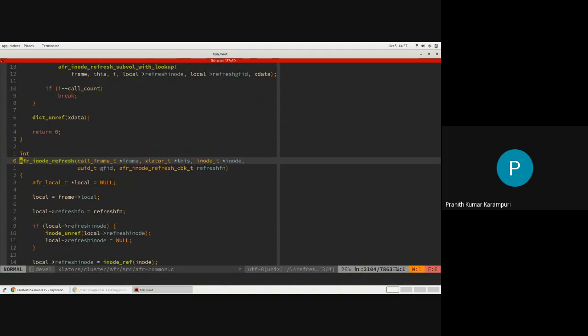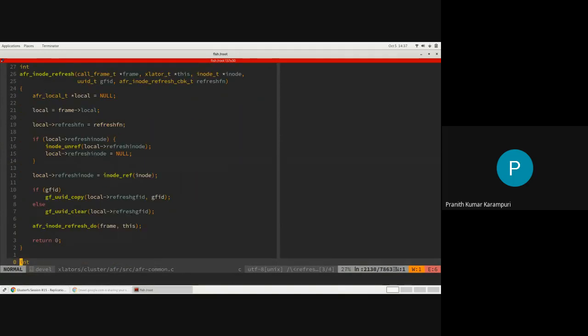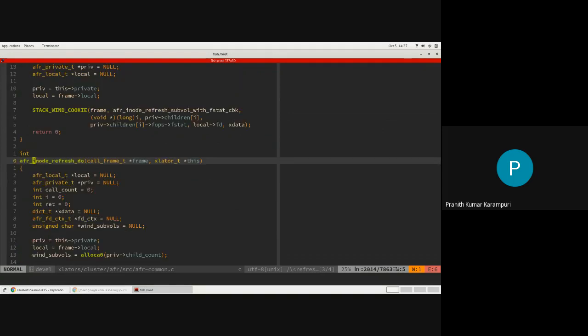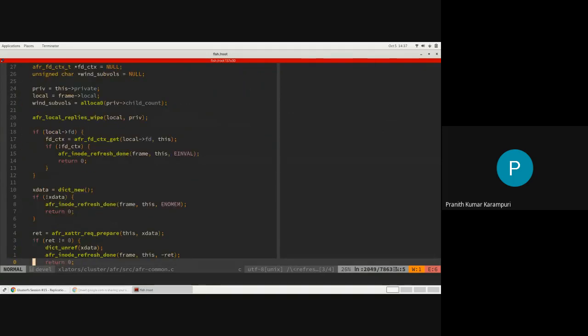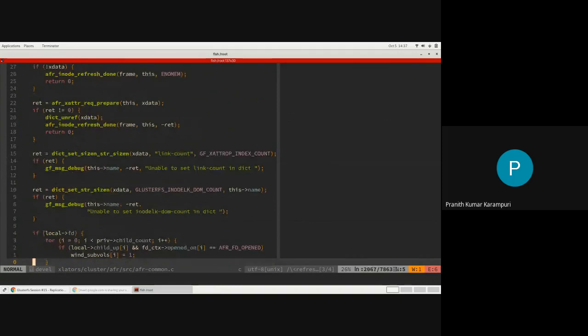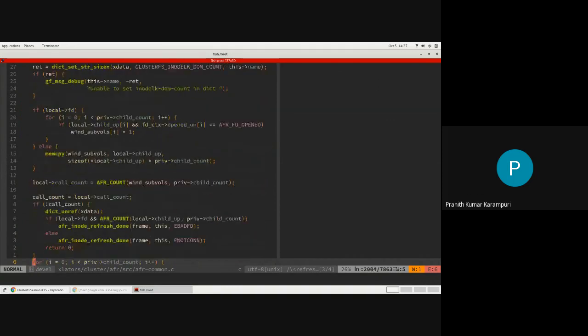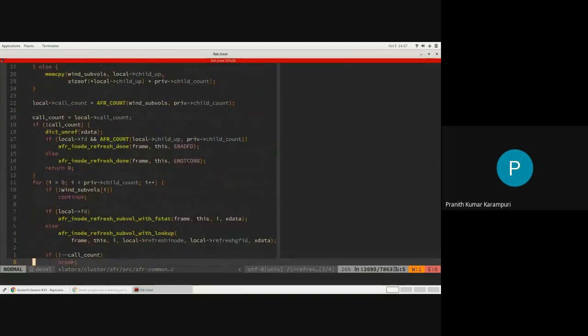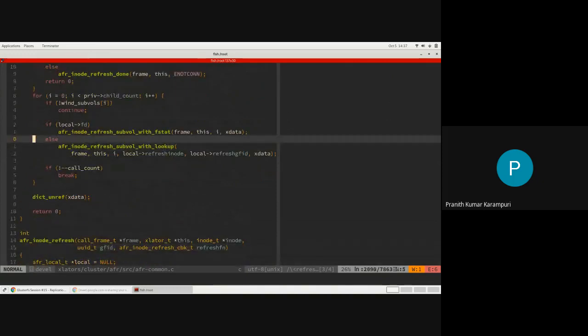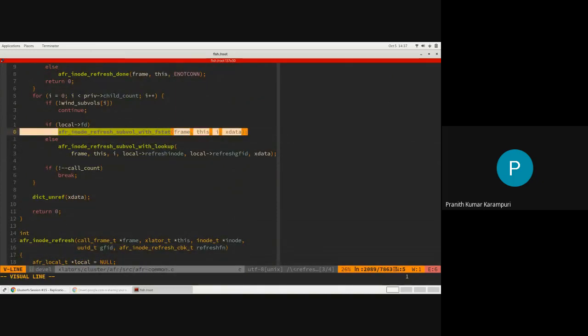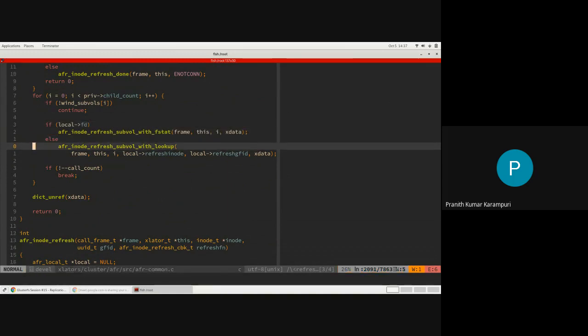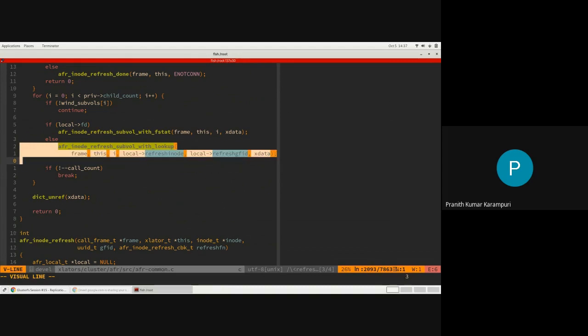But what happens in refresh basically? I think you may guess. When you are trying to do a refresh of the inode, you're basically doing a lookup. So it will get the extended attributes, information, etc. If the operation is on an FD, it will do an fstat and fget etc. If it is the operation on a LOC, then it will do it based on lookup.